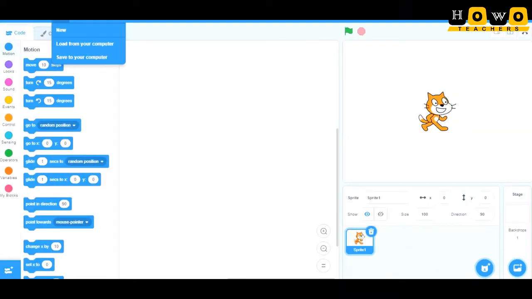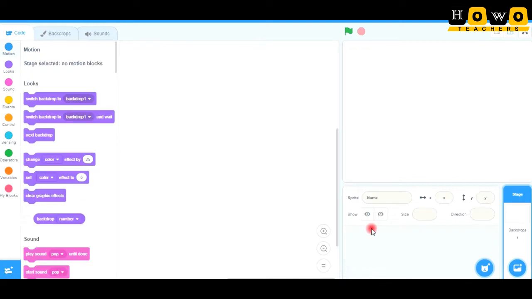So here I have taken a new project, and in this project let us see what we have to do. First of all, we have to set up all the background and the sprites that we need. I don't need this sprite right now for this game, so I am going to remove it. Here the dustbin option was there, I just clicked over it.